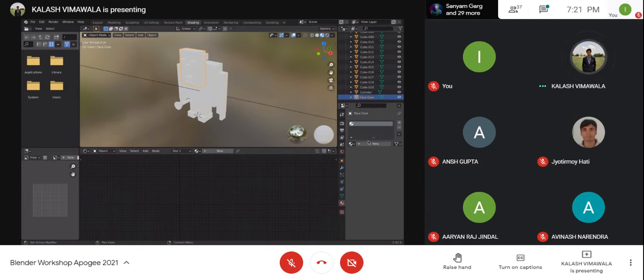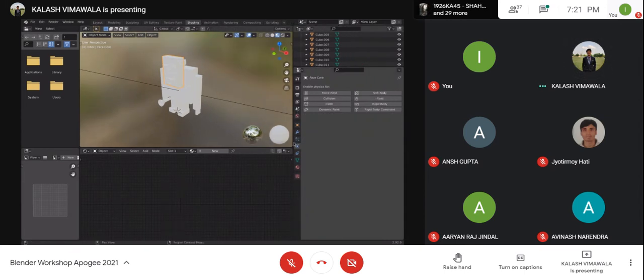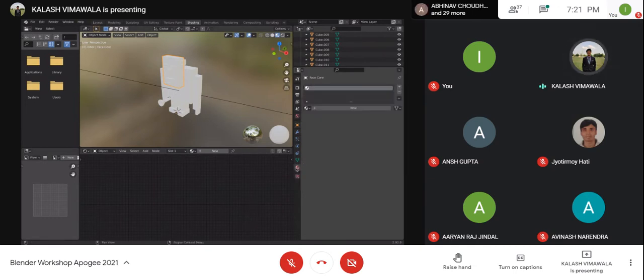Okay, and we'll add skin. If you see the object properties tab over here, this is object properties, and if you see this properties editor, at the very bottom you can see material properties. I hope you can read it. If you click on material properties, you can go ahead and click on new to add a new material.